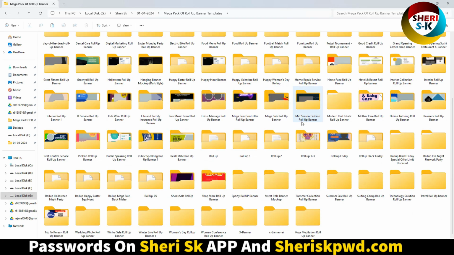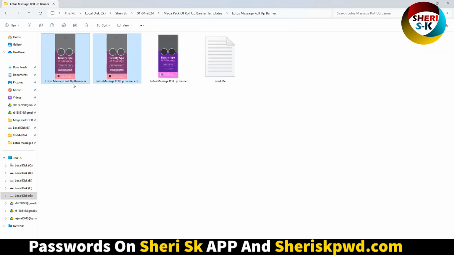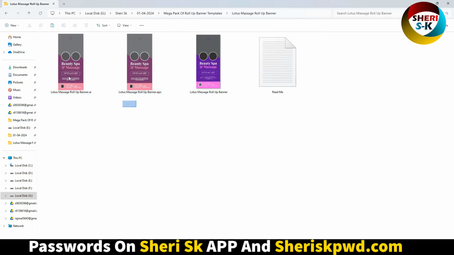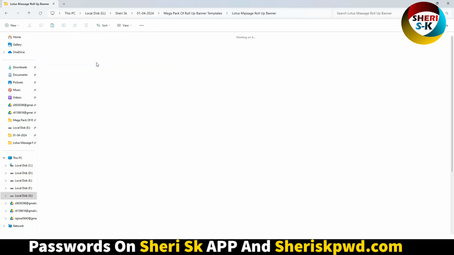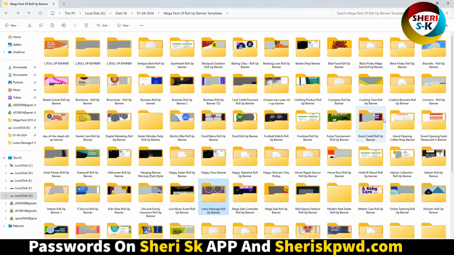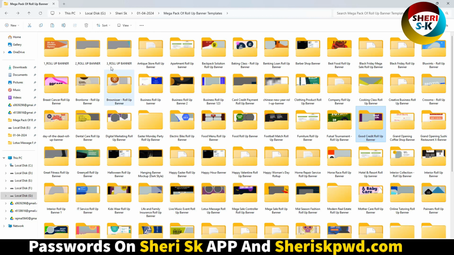Okay, so here all editable files are customizable. You can insert, change, or modify anything. These are EPS and AI files for Adobe Illustrator, and here Photoshop PSD files. Okay, that means you can edit in Photoshop. Here you can create a roll up banner.